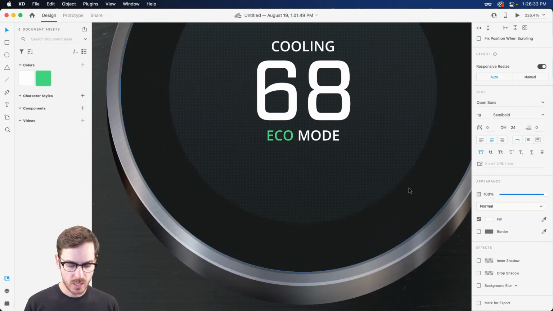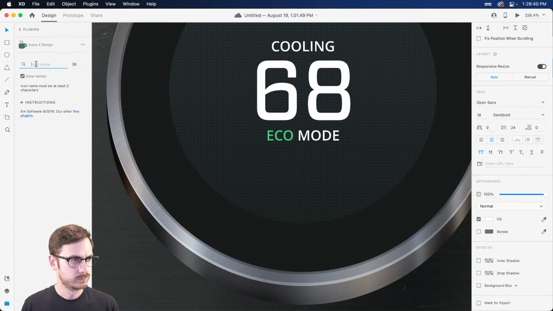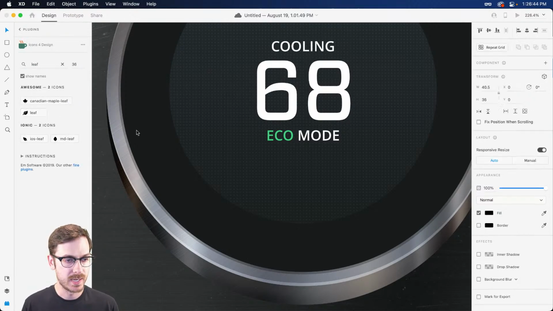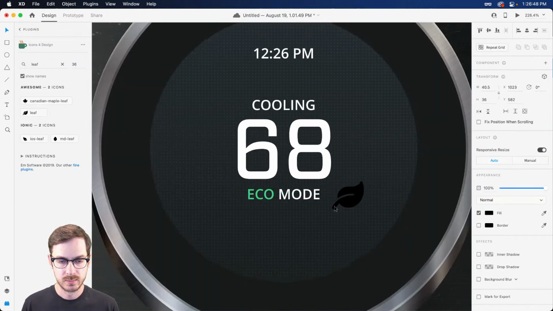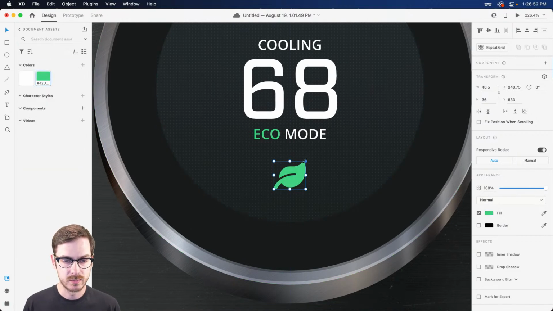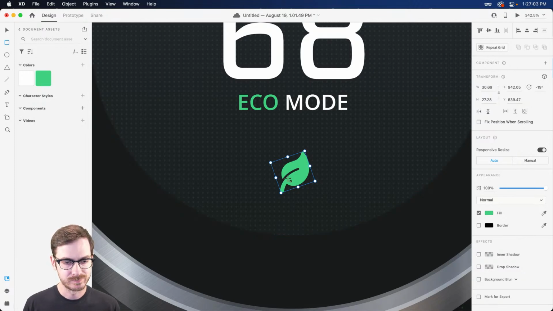So I'm going to go ahead and hop open, let's actually try our plugins. Look up Leaf. Do we have any? Oh, this one here is not bad. This is from Font Awesome, which is great. Drag that in. Maybe I'll go ahead and sample the same color here. And then maybe we might want a little bit of a half circle around it just to give it a little bit of style, right?